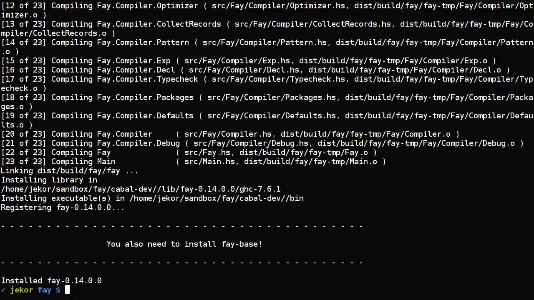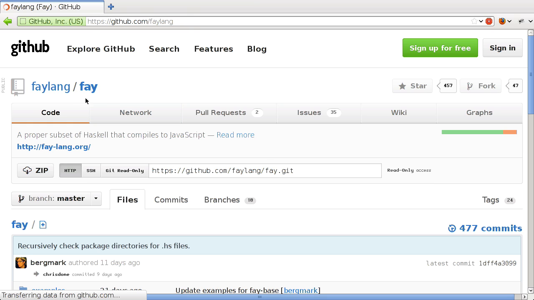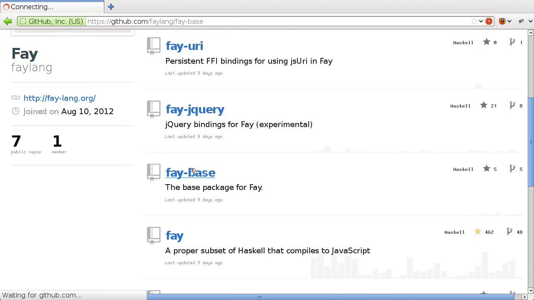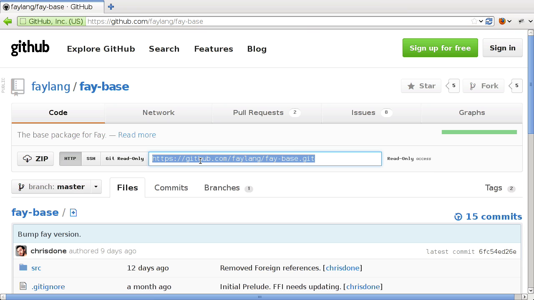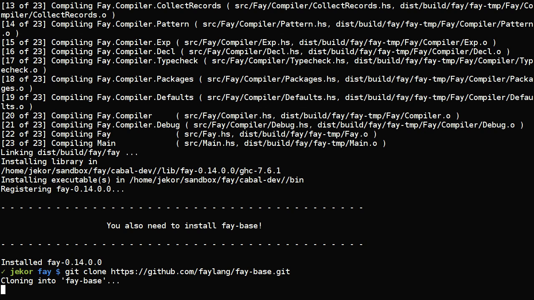Wow, that was a lot of dependencies, but it's finally done. Well, almost. Fay is distributed in parts. This is the compiler, but some of the basic library functions are distributed in another repository called Fay Base, I believe. Here we are, Fay Base. So we're going to build that as well. And I'm just going to check this out into the Fay directory itself and build it there.